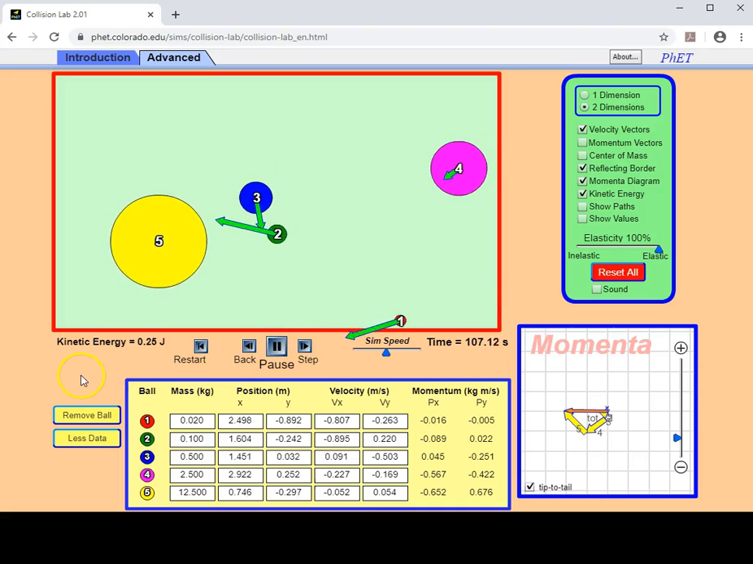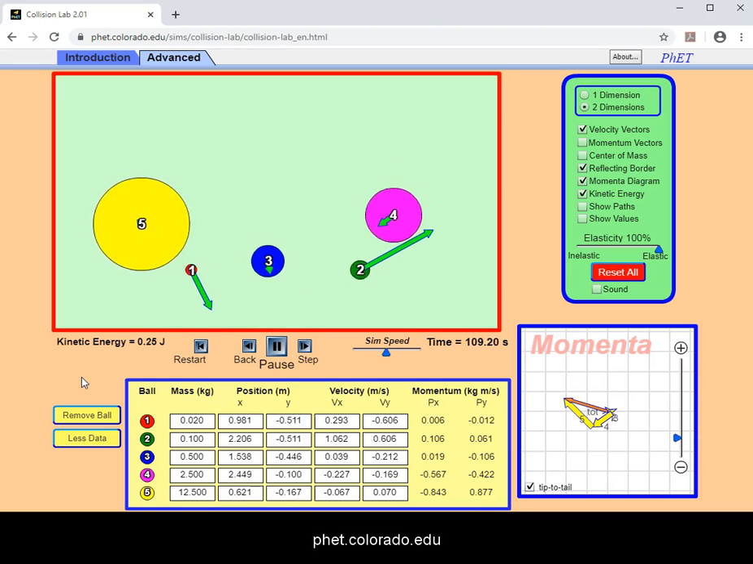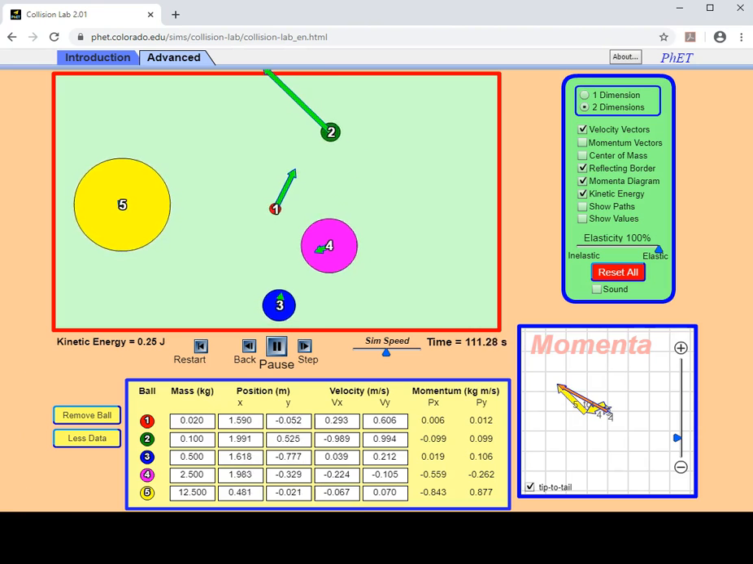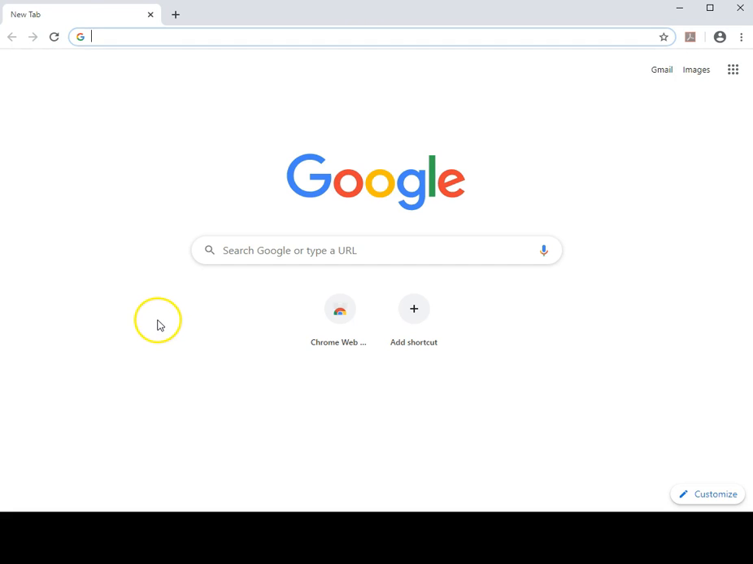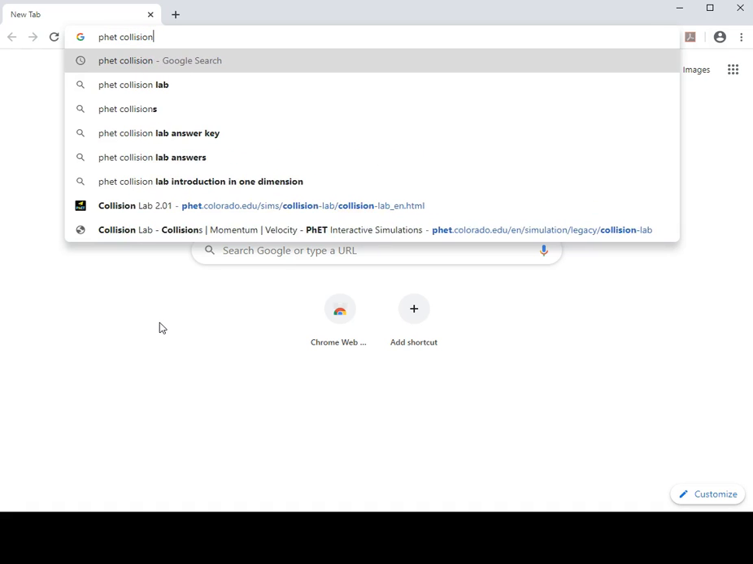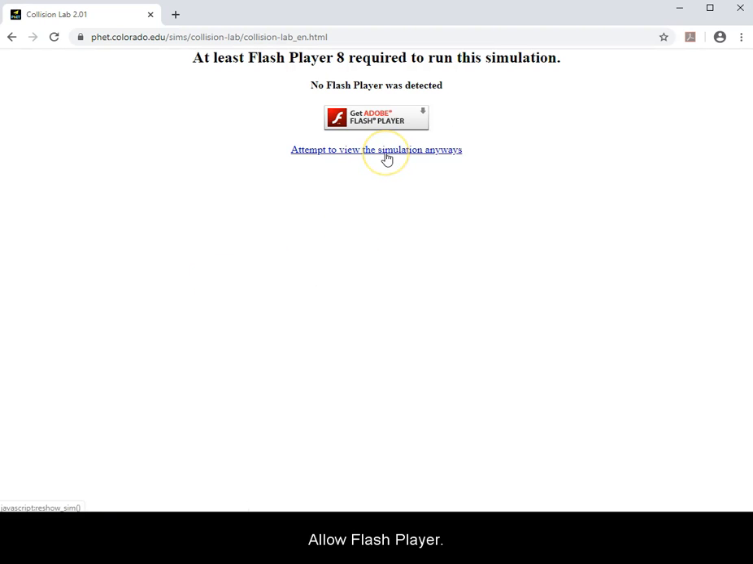This video will introduce you to the PhET.colorado.edu Collisions Simulator. Navigate to the website. Allow Flash Player.